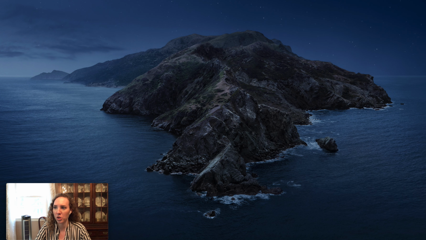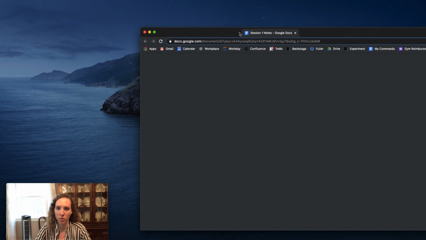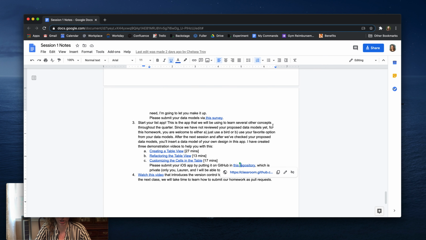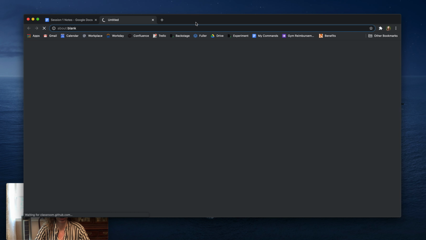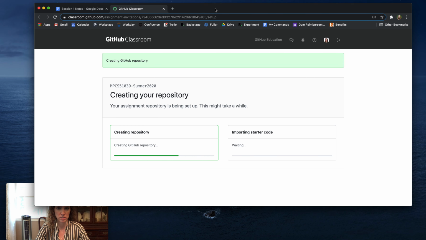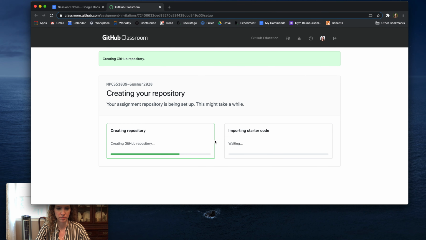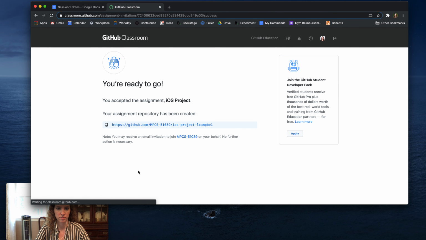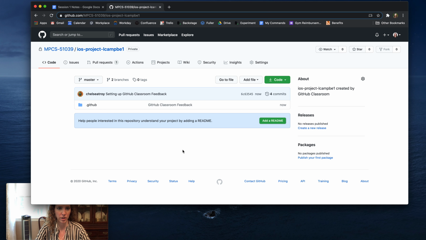So first what you're going to do is go into the session notes to get your repo initialized. Here's the session notes. You can see that right here it has a link to your specific repo. So you're going to go in there and you're going to create your repo. Let's see, I think I already created mine, but let's see what happens. Okay, so I'm ready to go. I didn't create it yet. Here we go. So I've got my repo initialized.